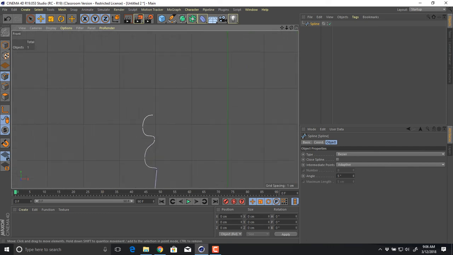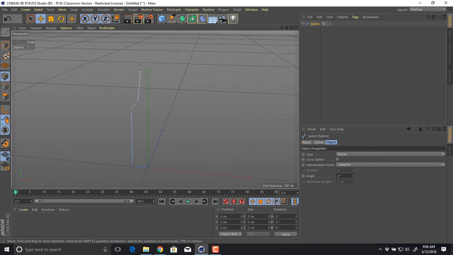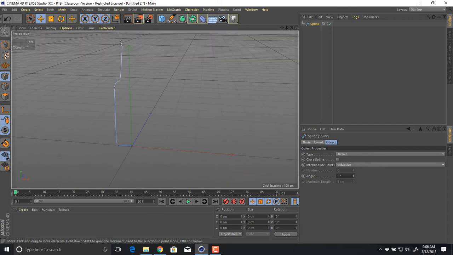There we go. All right, so I'm satisfied with the shape of that. I can come back and adjust it later, but that's my starting point. So now I'm going to go back to my perspective view, and now what I need to do is tell Cinema to take this curve shape and actually build a surface around it.